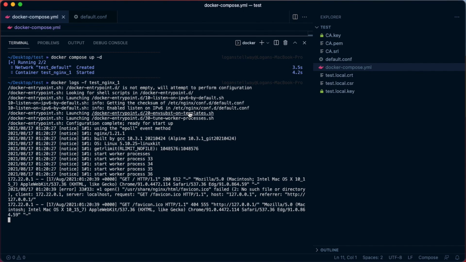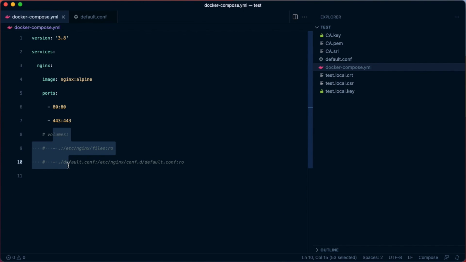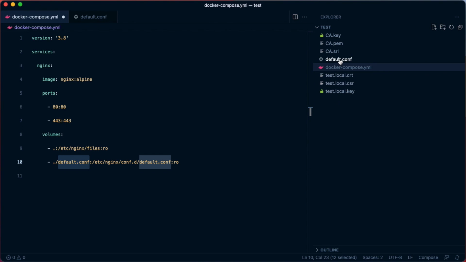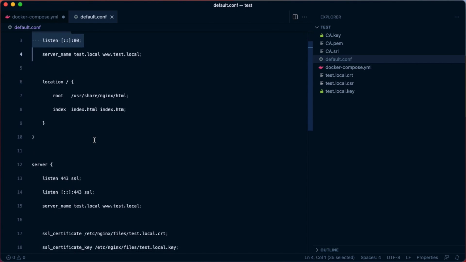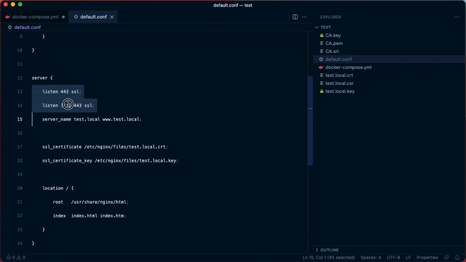So now what I'm going to do is uncomment these volume mounts. And so what this is doing is binding the current directory to this etc nginx files directory, and then it is also binding this local default.conf to the nginx default.conf. And again, here you'll see that we have a server listening on port 443 for SSL, and we are specifying where to reference our SSL certificate and key here.